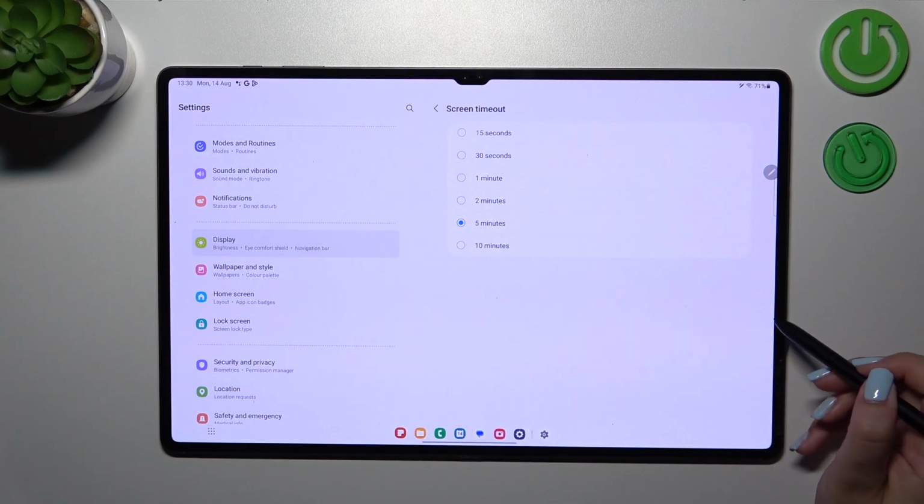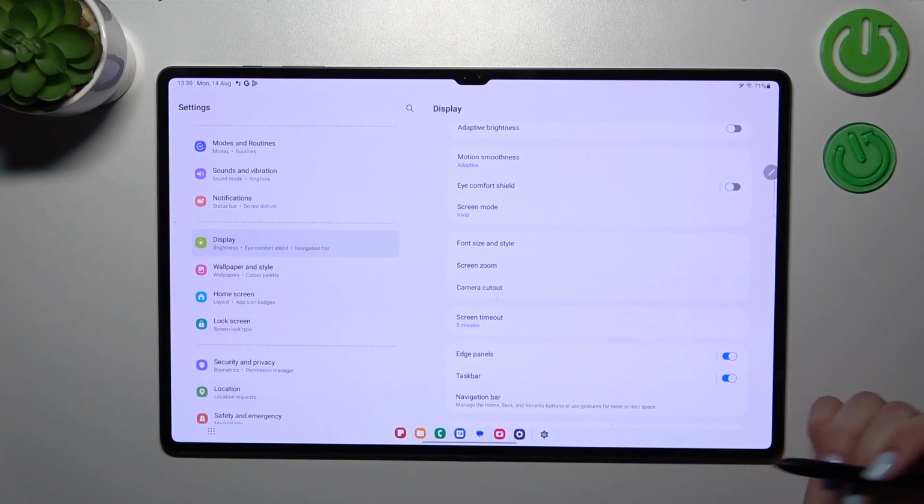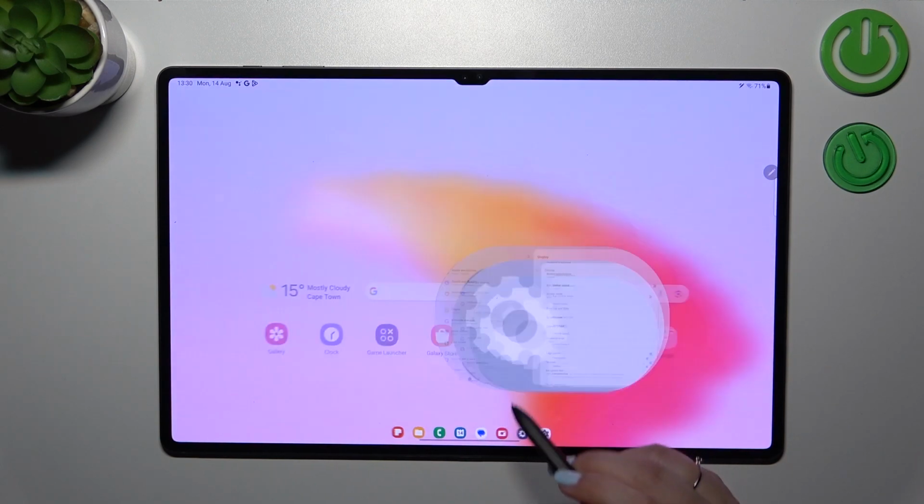As you can see, it is marked, and after getting back to the previous page you can see that it is notified right here, which simply means that from now on, after 5 minutes of inactivity, this device will black out.